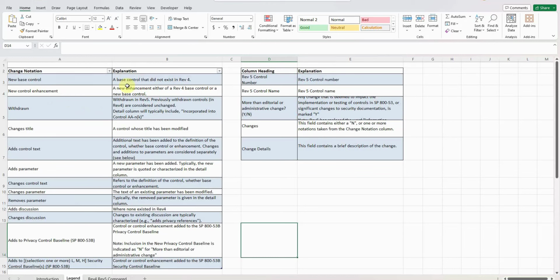New base control, a base control that did not exist in Rev4. Mostly you're going to see that in the PII processing and transparency and the supply chain risk management controls. Those are the new families, right? The new families, of course, are going to have a lot of new base controls. So this legend will help you understand.